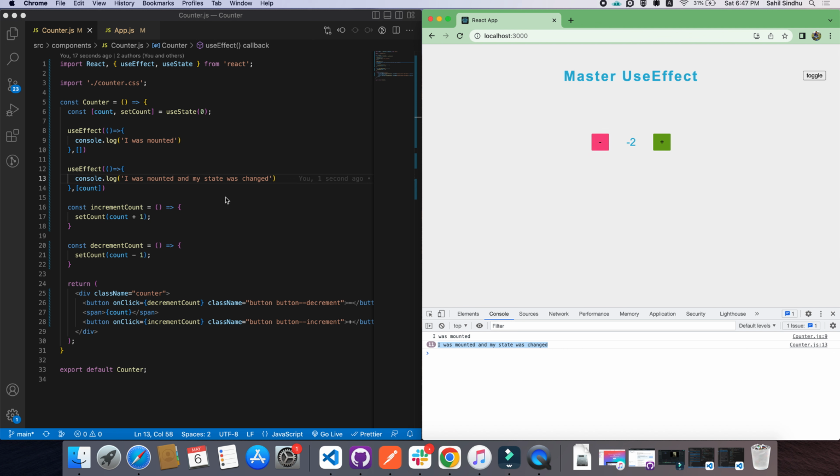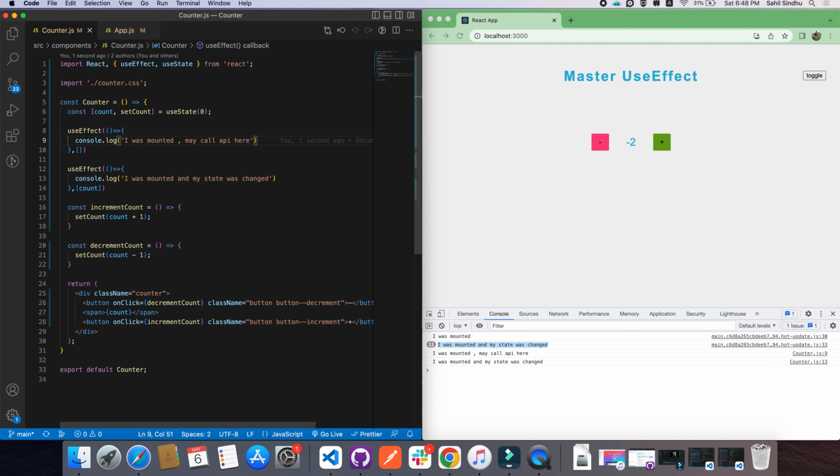So we mostly use the useEffect hook when on the change of a state we have to do something, or whenever the component is created we may need to call an API, we may call the API here. So these are the scenarios.